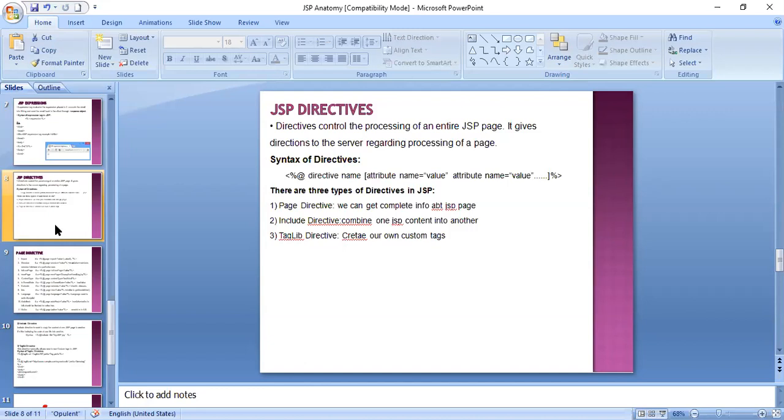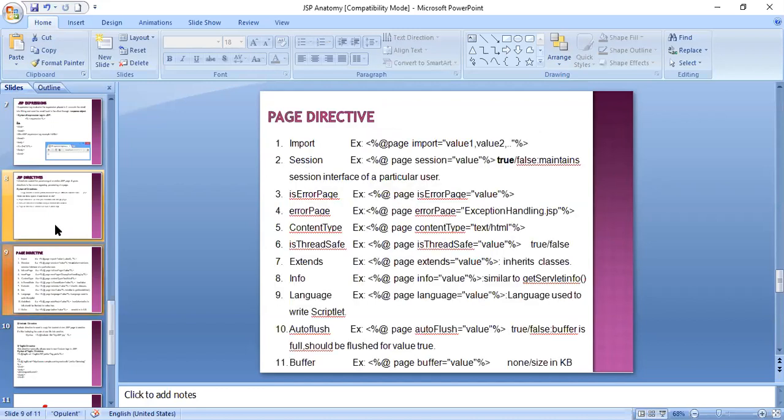Next it is the include directive. This include directive is used to combine one JSP content into another, like copying from one JSP content into another. By using the include directive, you can determine from which file the data has to be copied, because you'll already be staying in some JSP page. There you will give code related to the include directive, which determines from where the data has to be taken. Next it is the taglib directive. This is used to create our own custom tags.